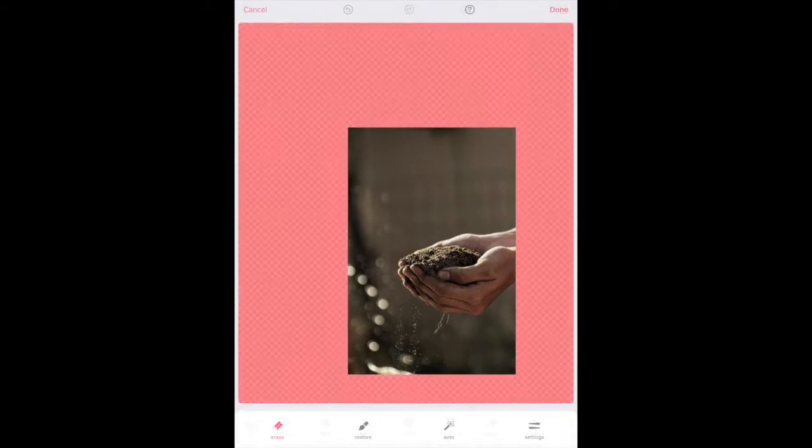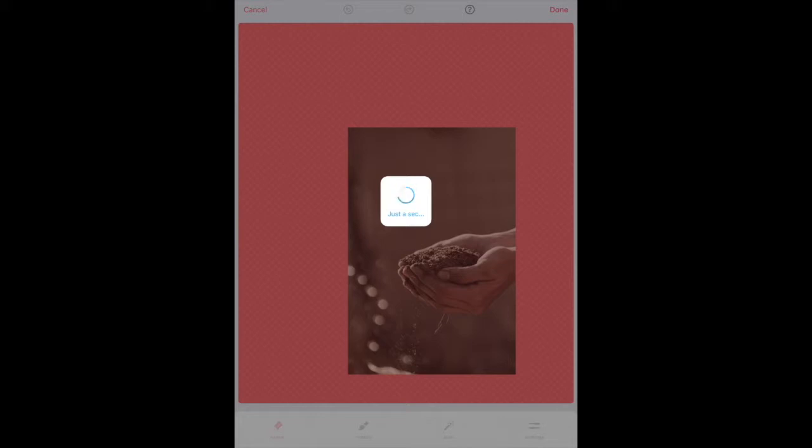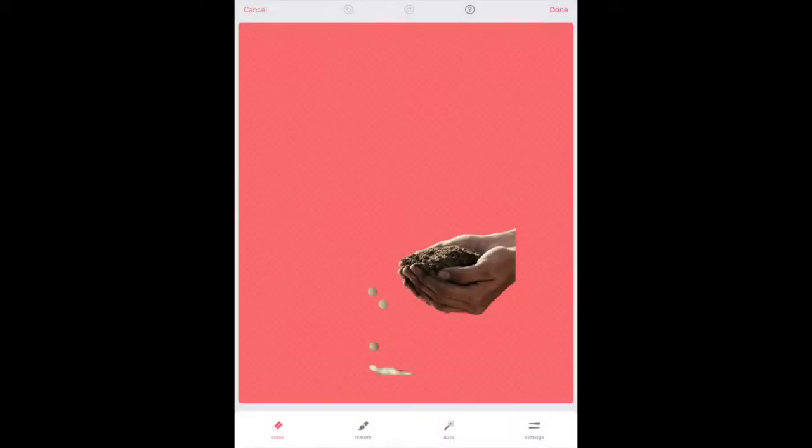One of the features is the eraser tool. You can erase like a paintbrush, or you can use the auto tool, which automatically deletes the background, but you have to have a very specific photo. It'll take a little while for it to process the eraser, but once it does, you'll notice your background is deleted. You might need to go in with the eraser tool and clean it up.